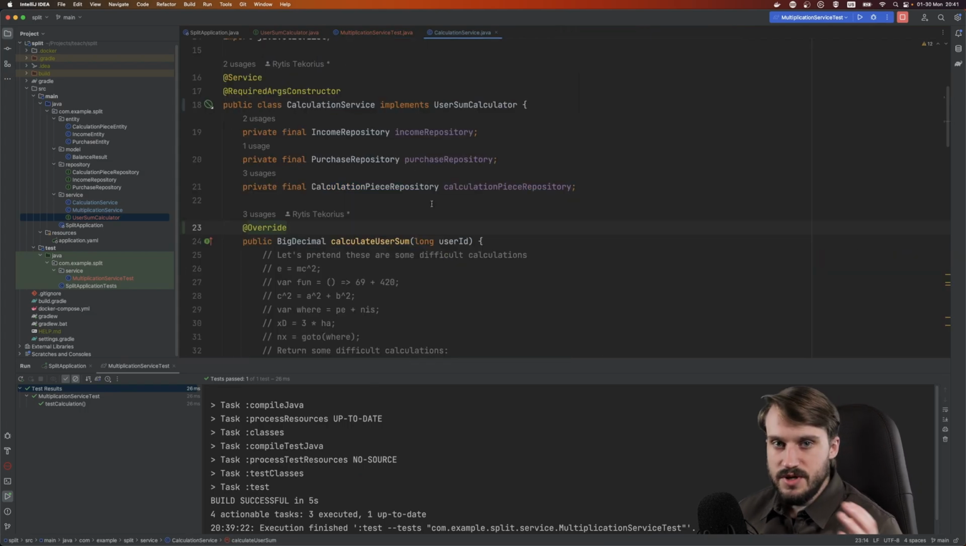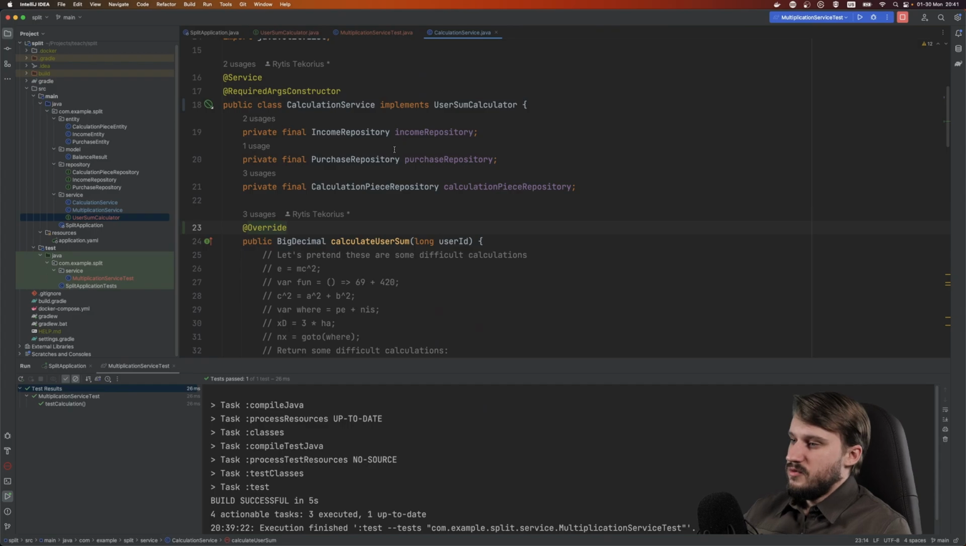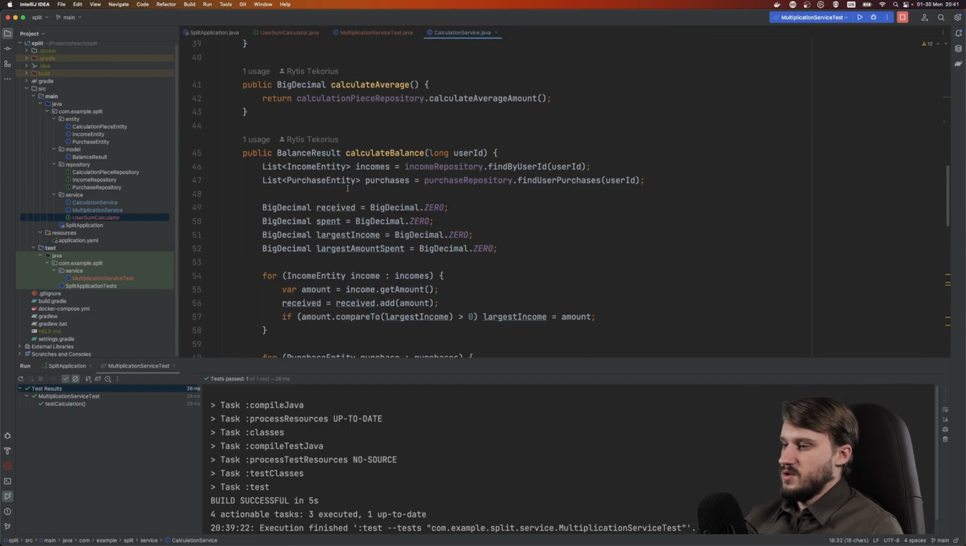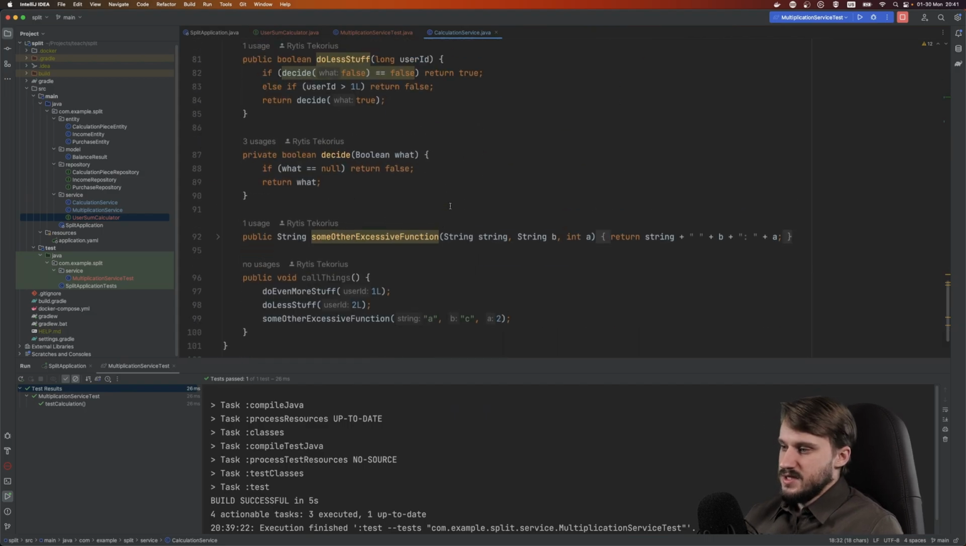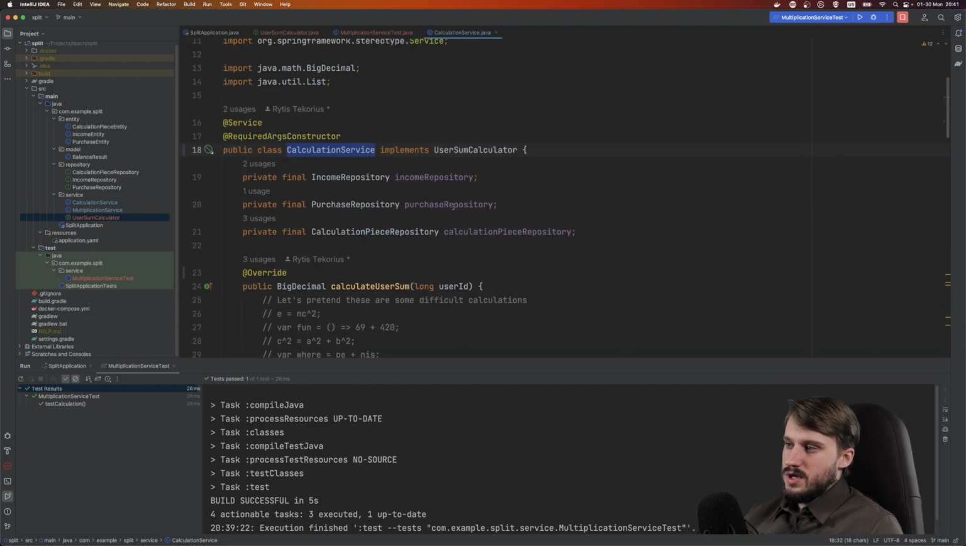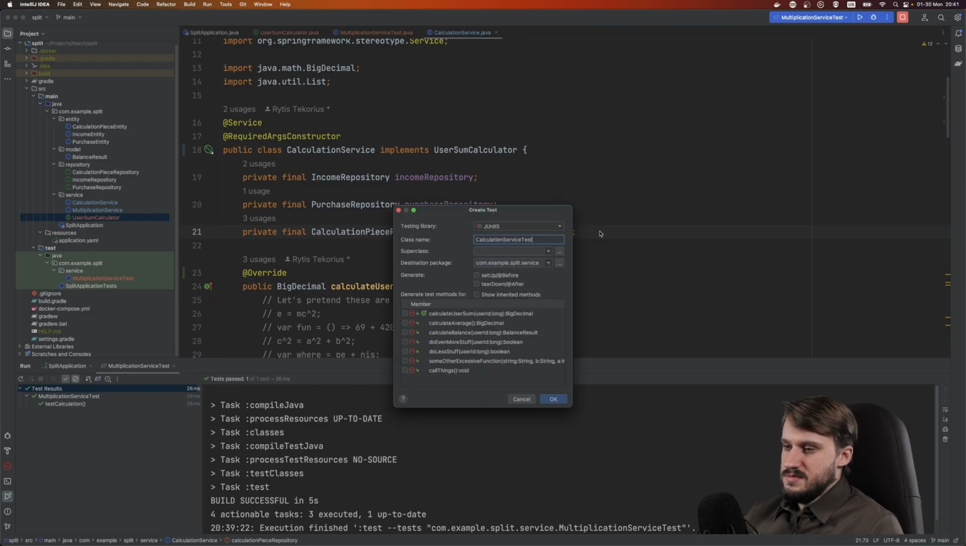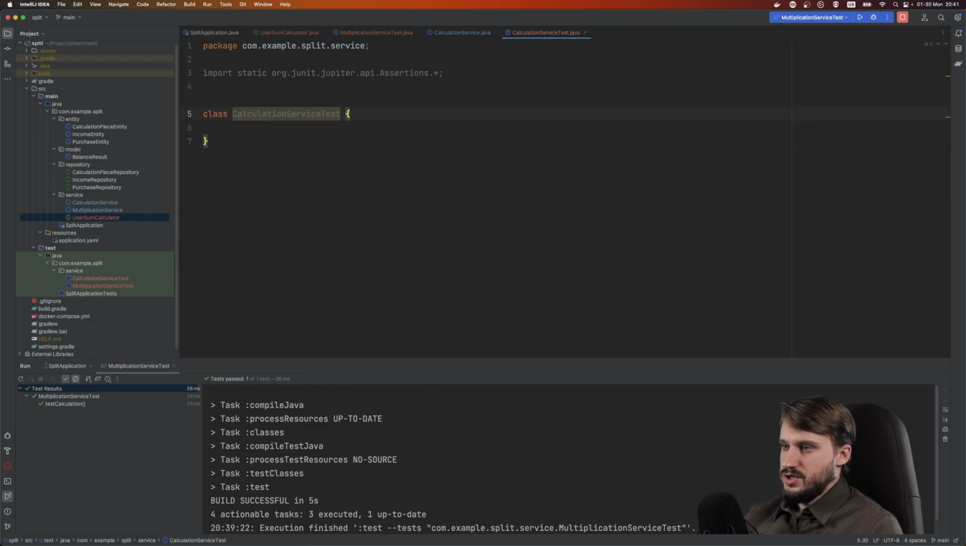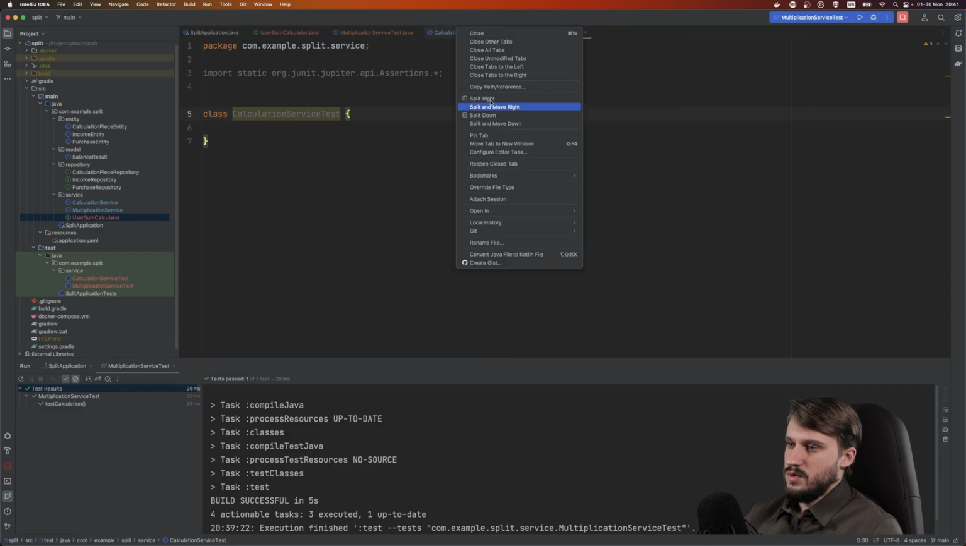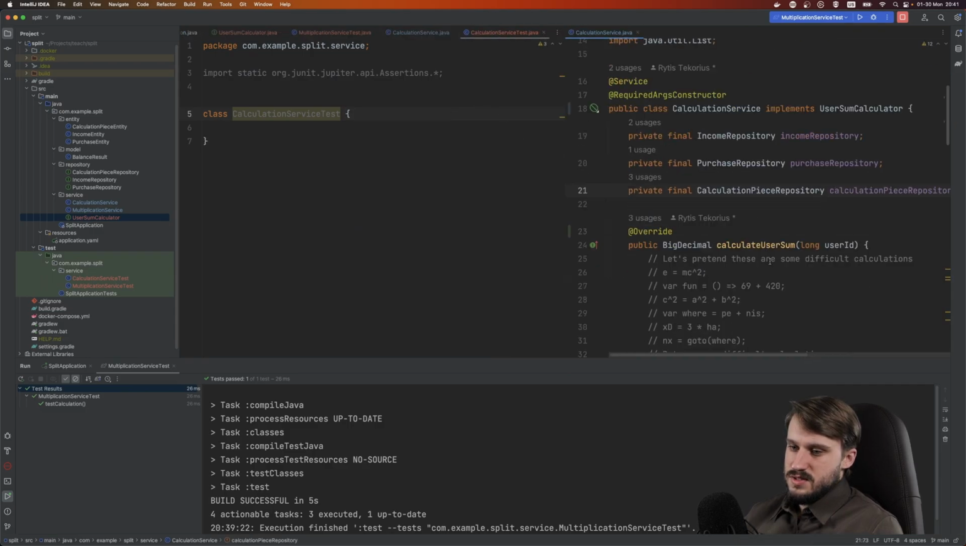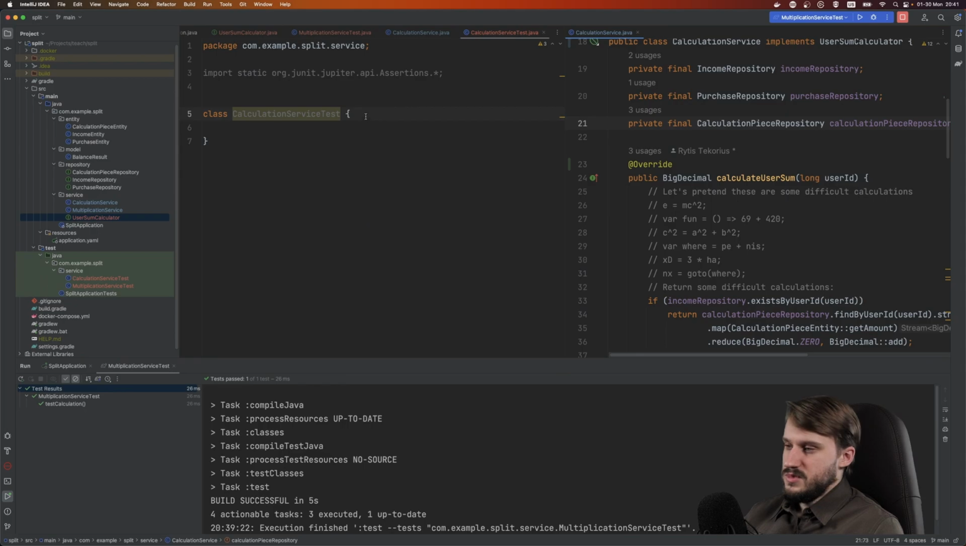All right, let's move on to a more complicated service. Right in front of me, I have a calculation service, which has quite a few methods. So how would one go about writing a test for this abomination? Let's try it out. Let's make a new test. Calculation service test. What is our first method? Calculate user sum, just like we did before.